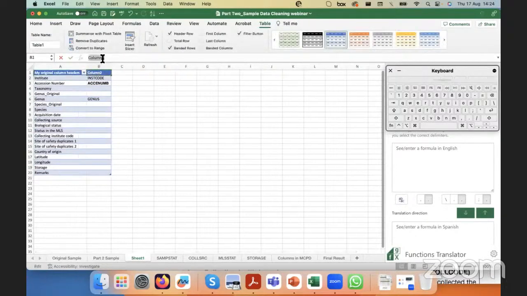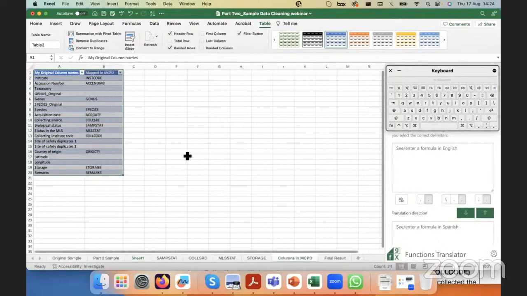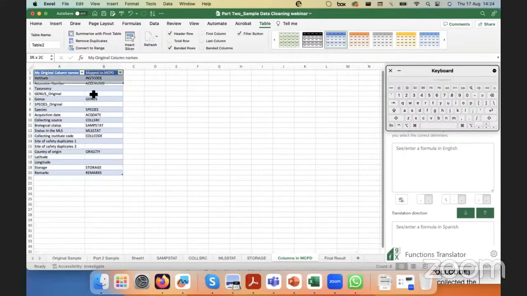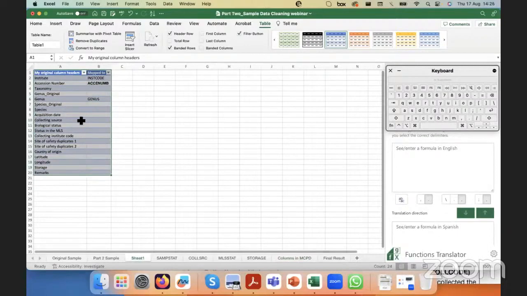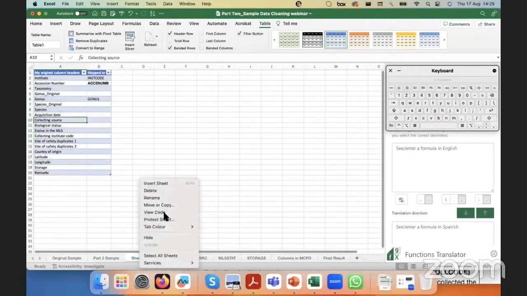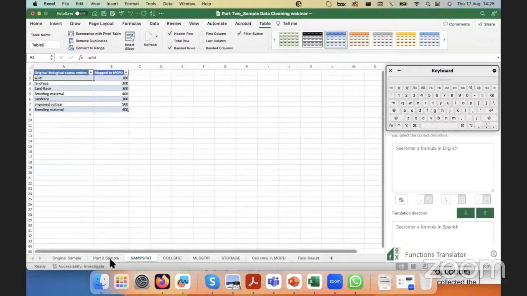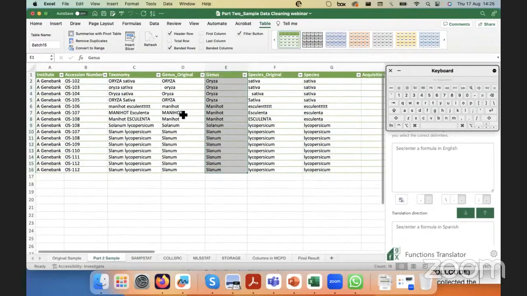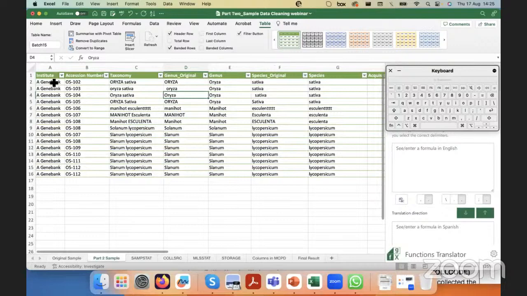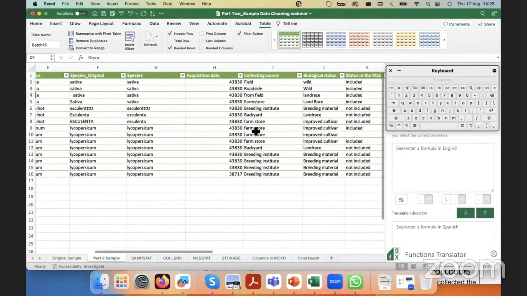And then here, mapped to MCPD. And now you have this lookup table. I already created one in this sheet for the data sample that we are using today. So I will delete this one that we just did for demonstration purposes, and then I will proceed with creating the same.